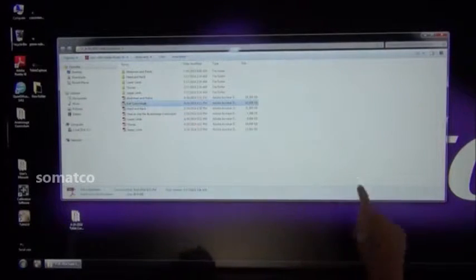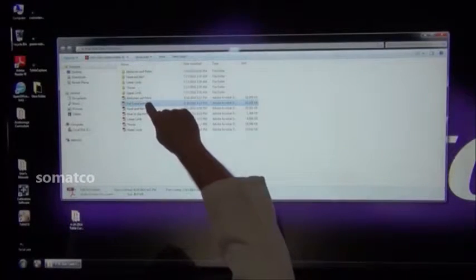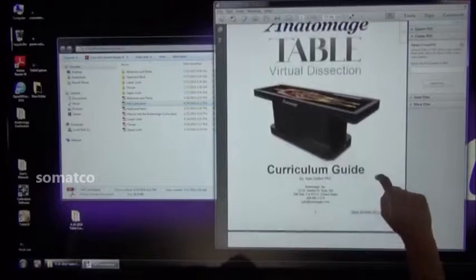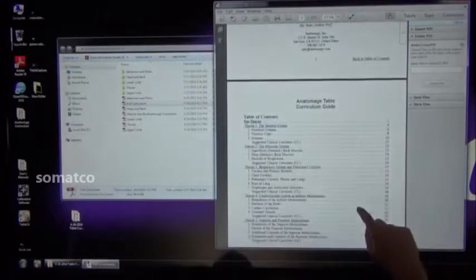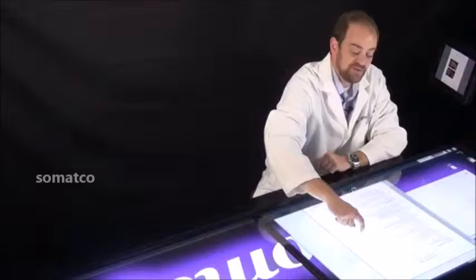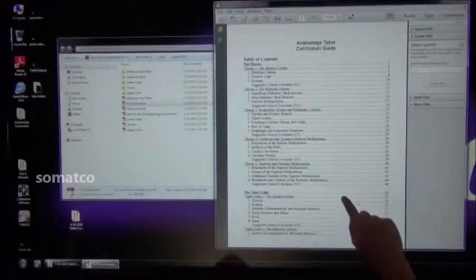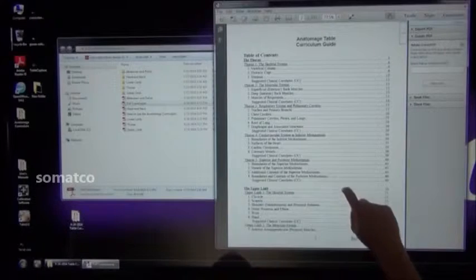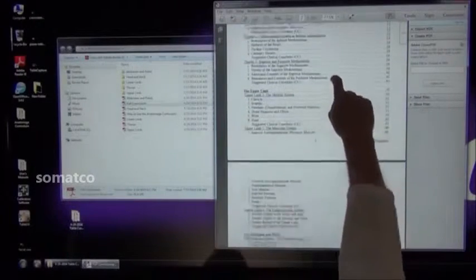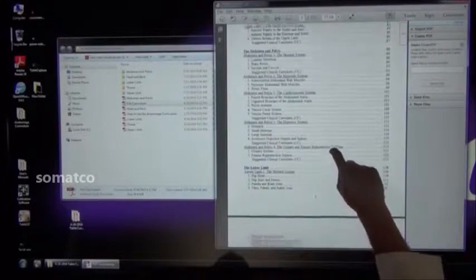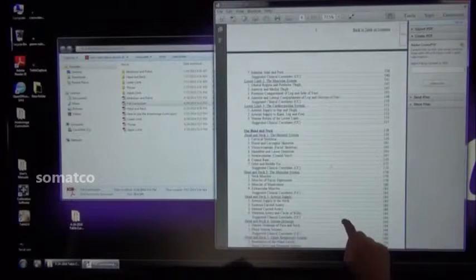Begin by opening up the full curriculum file. The full curriculum guide will include all of the various sections of the body that have been labeled and annotated to correspond to the curriculum itself. As we can see, it's subdivided in the table of contents by the thorax, the upper limb, abdomen and pelvis, lower limb, and the head and neck.